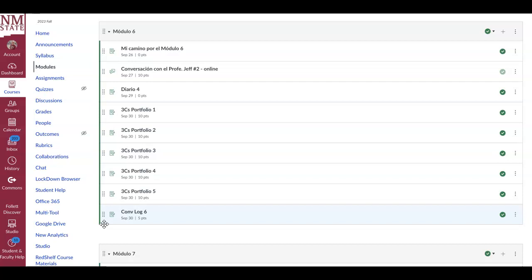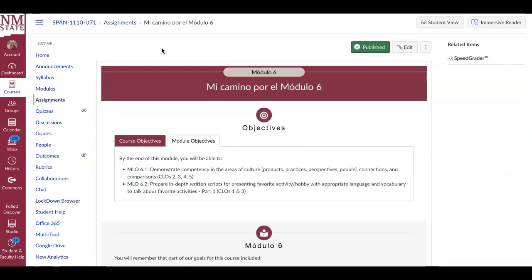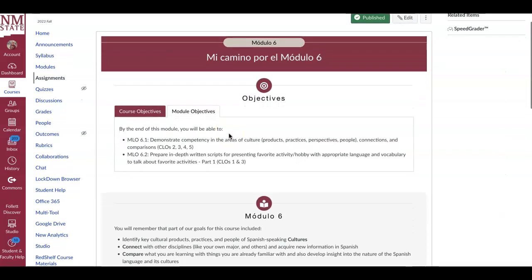This will be a guide for your activities here. We've got a few things coming up. One note is that the final 3 modules will go a bit quicker, but there's a lot less to do. So as always, please start by visiting the Mi Camino por el Módulo, Módulo 6. We'll go through each of the activities.